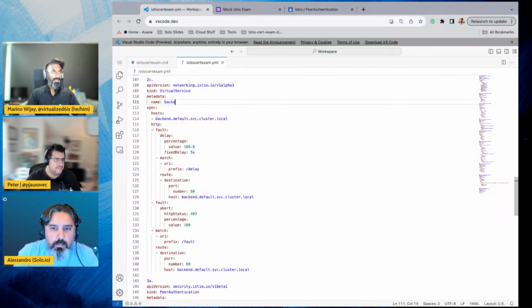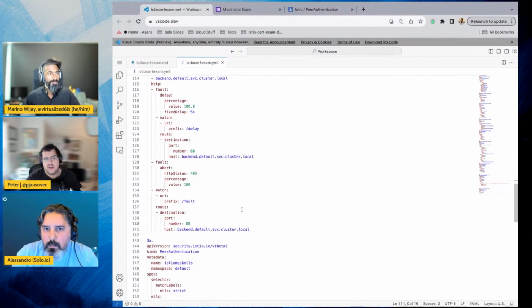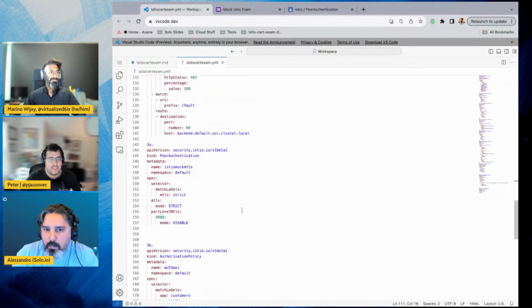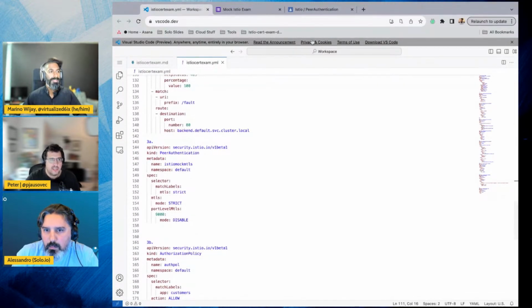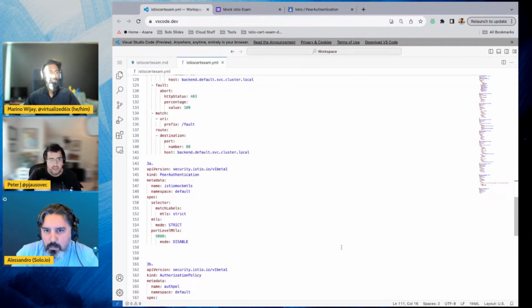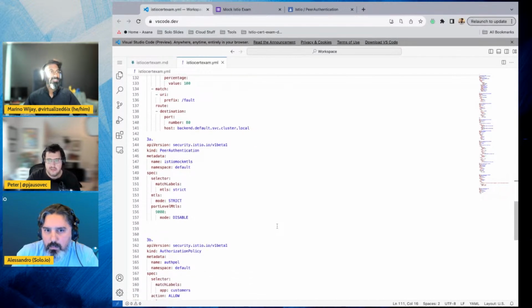I don't know why I'm using ratings, so I'm going to change this. The naming shouldn't matter, I would think, but if the resource name is explicitly called out, then use it, but otherwise it shouldn't matter.